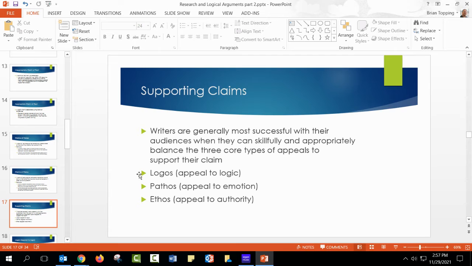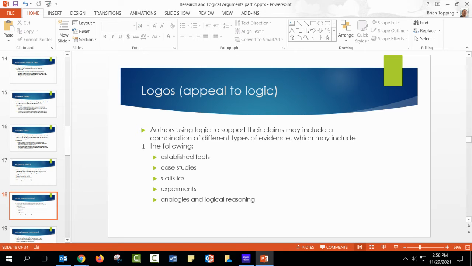So it doesn't matter that you can or cannot exactly identify which kind you're using, but understanding that there's three of them and using a mixture of all three is the best way to strongly support your claims, okay? So if we look at the first one, the appeal to logic, logos, okay?